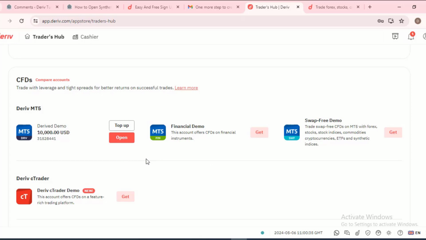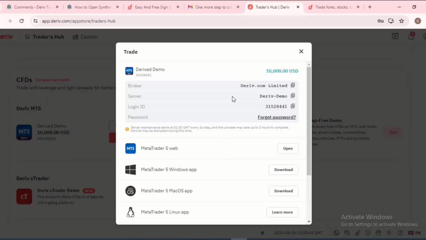So to connect it, to see the login details, you just come back here and click on open. Once you click on open, you are going to see the details that you can use to connect your Deriv account to the MT5 application. Also here, you can download the MT5 app for Windows. I'm using Windows to record this video. You can just click here to download the application for the Windows version, or you can open the web version, the MT5 web terminal from here and start doing your analysis.